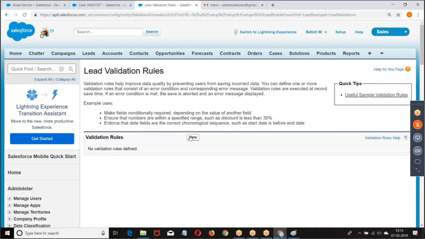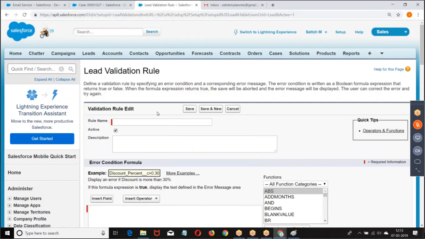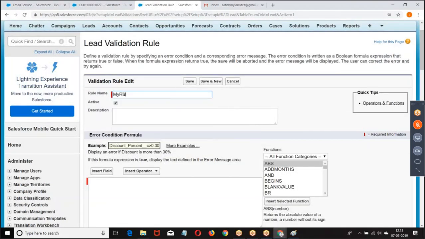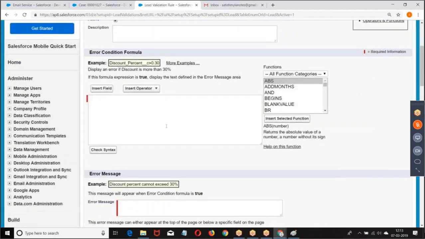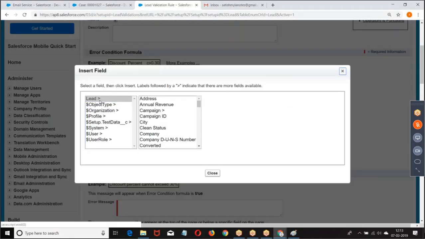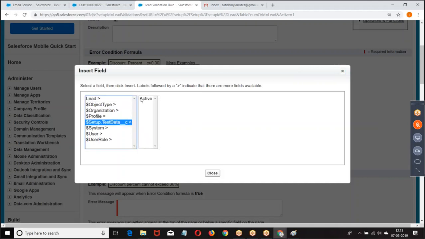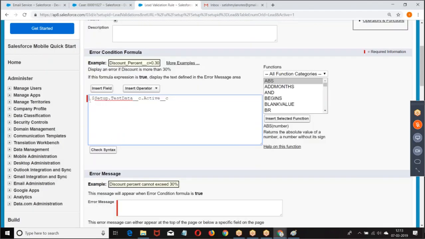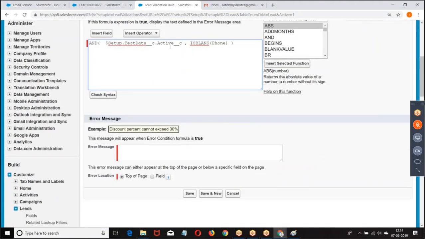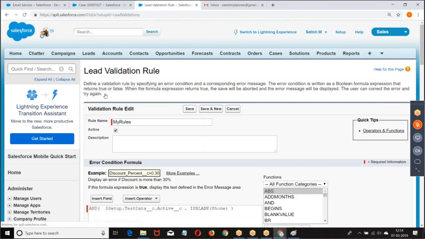Validation rule. New validation rule. What is the object I created? Test data. If it is active and phone number is blank, then throw an error message.